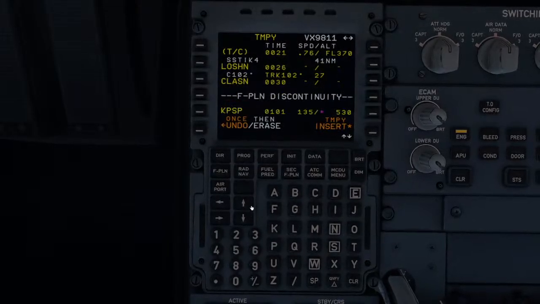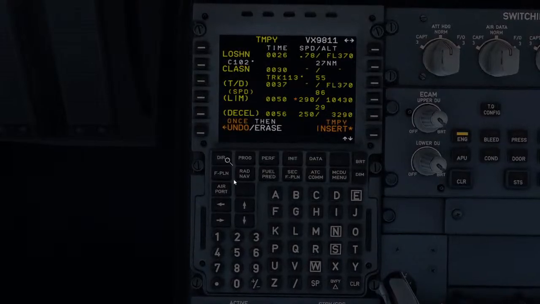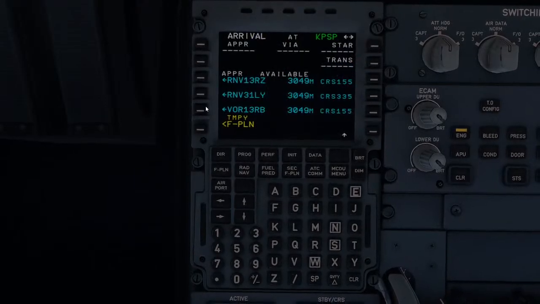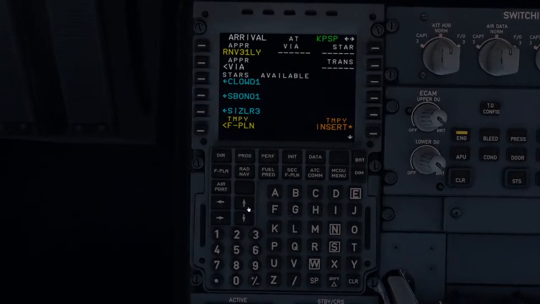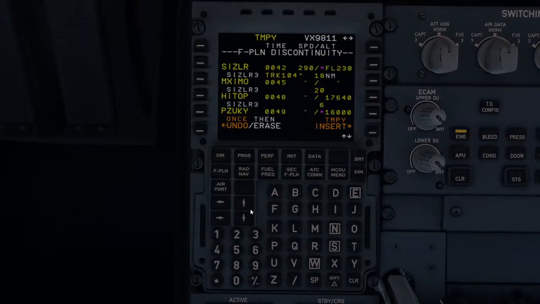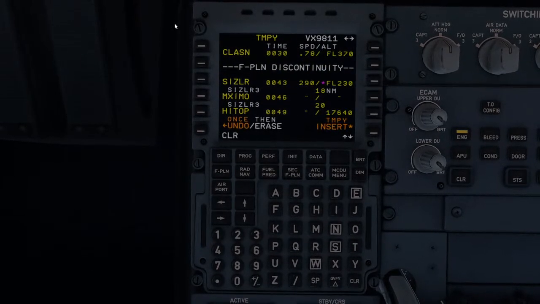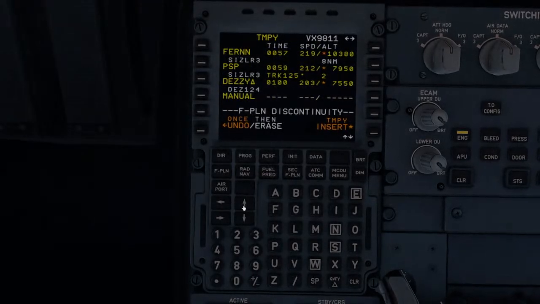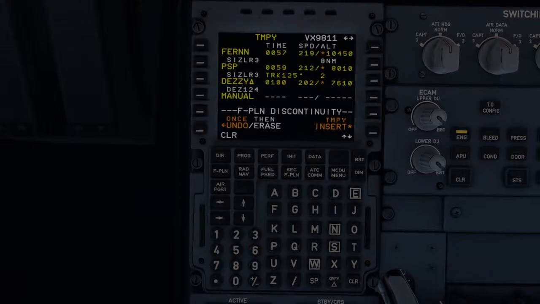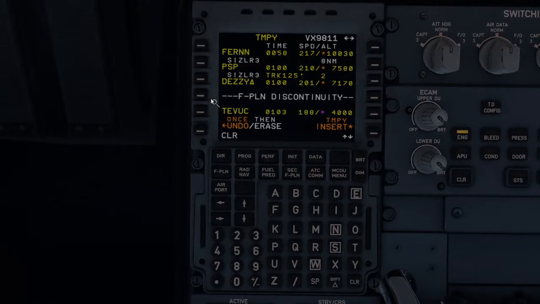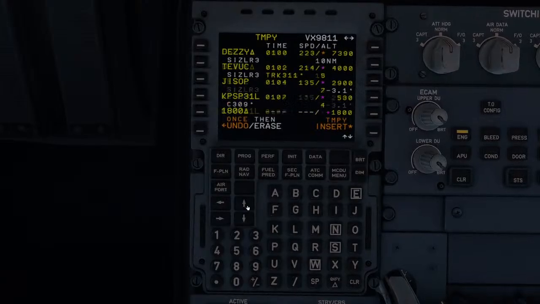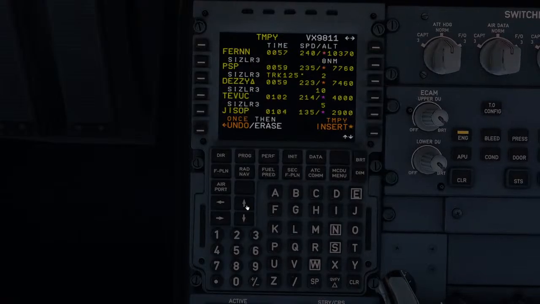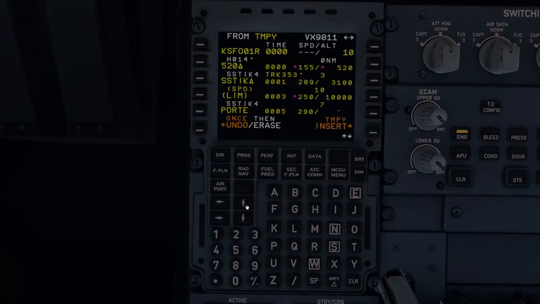We can continue with the flight plan. Flight plan discontinuity. We're gonna clear that. KPSP arrival RNAV 31 left. Y is fine. We can do Sizzler 3. We don't have any vias or transitions for that. We can just go clear, and maybe there's a manual down here, possibly. Yes, there is. So we're gonna clear that and the discontinuity because we don't want that. Now let's check that the flight plan is working fine. There's nothing left to clear. Okay.